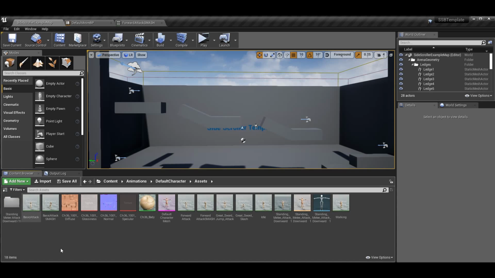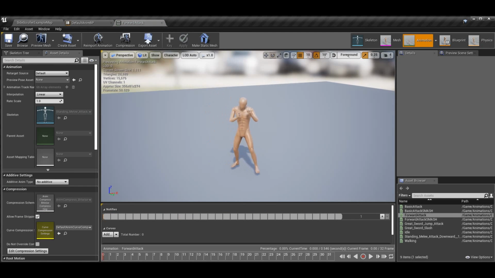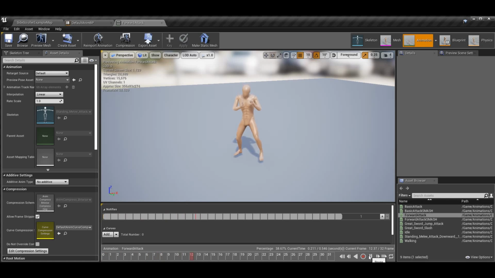So I have my animations in here. I have forward attack and forward attack smash. So essentially, I've taken one animation and I've stopped it early. I've stopped it at the frame that I plan on pausing it, essentially, if the player is holding the attack.